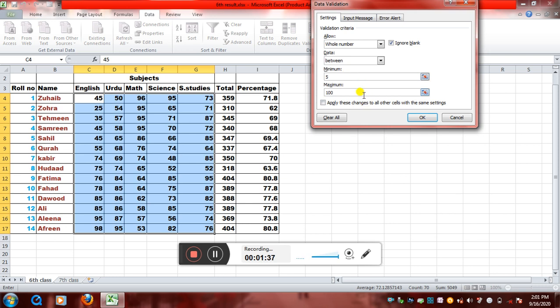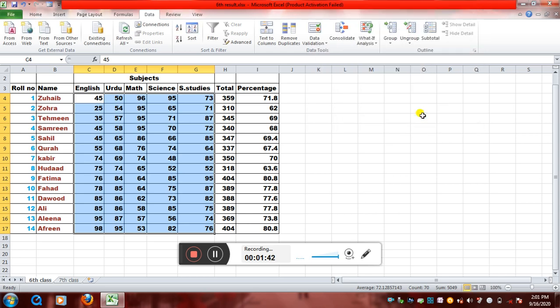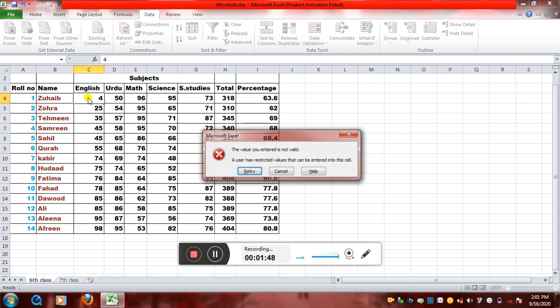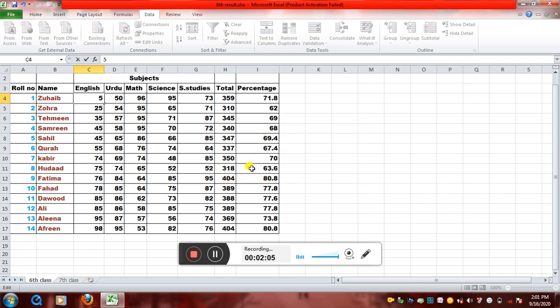By keeping this minimum 5 and maximum 100, you know what will happen if I try to enter 4 in a column. It will not allow that to be entered. It will display an error alert that the input is wrong. As you all can see, the value you entered is not valid. A user has restricted values that can be entered into the cell. Retry. If I enter 5, yes, it will take 5 because I have chosen 5 as the minimum value and the maximum as 100. So I cannot go above 100.